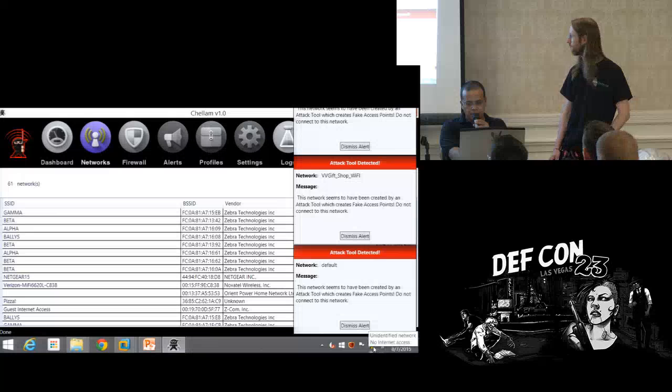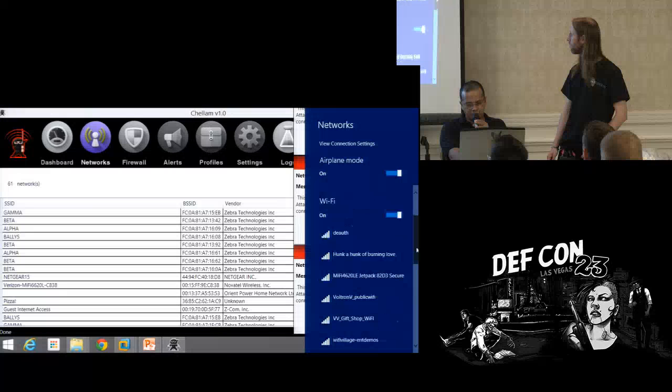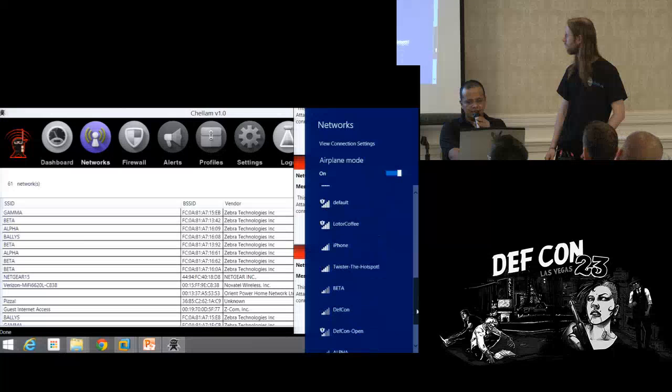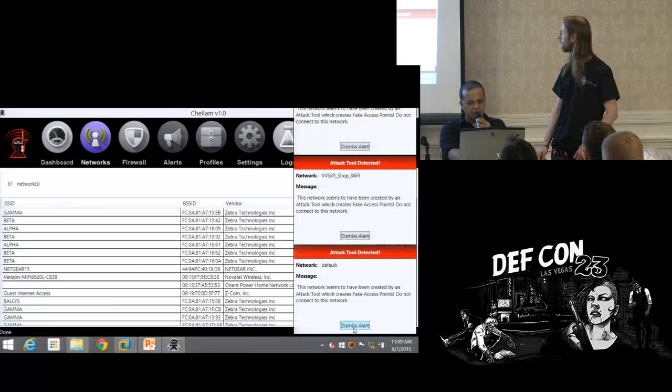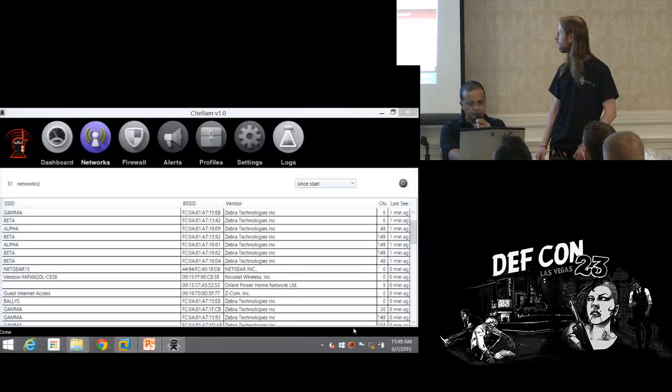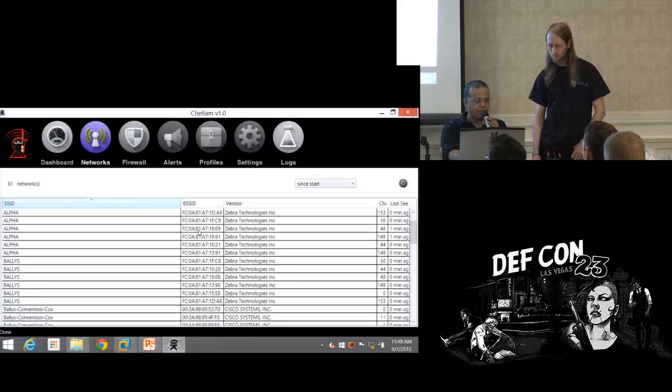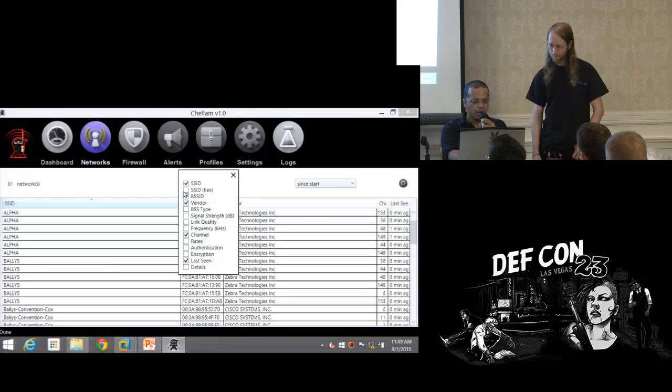So what Chellam does is it looks at the different APIs, and unfortunately, Windows's wireless manager doesn't give you a lot of this information. It just gives you the SSIDs. That's about it. Chellam can actually pick up the individual SSIDs and look at the actual BSSIDs behind them. Not just that, it can pull out a ton of other information, like for example the frequency and the auth.